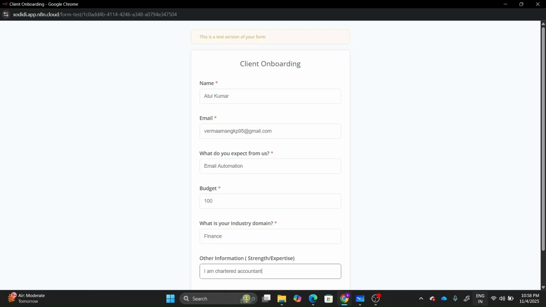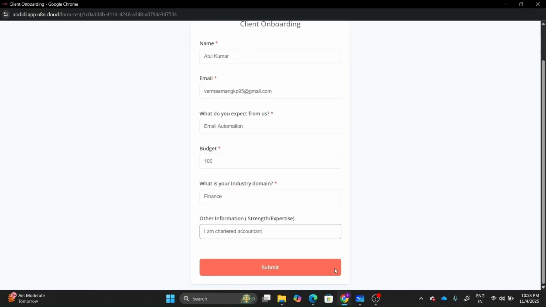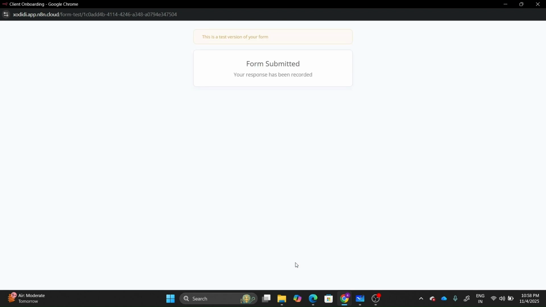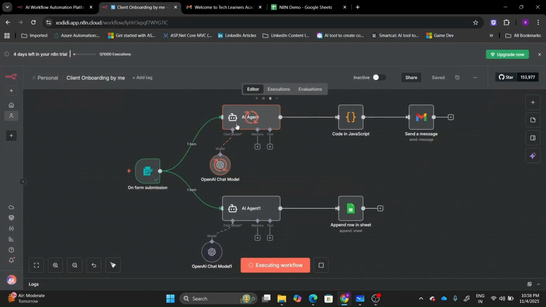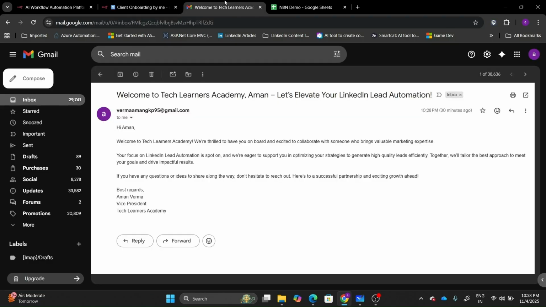Once the client fills in the form, they will submit it, and you can see that once the form is submitted, our first workflow is getting executed. The first AI agent has generated the personalized email, and you can see it is successfully sent out. You can cross-check it as well.